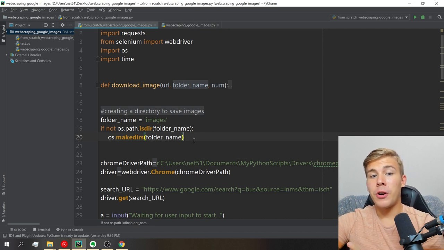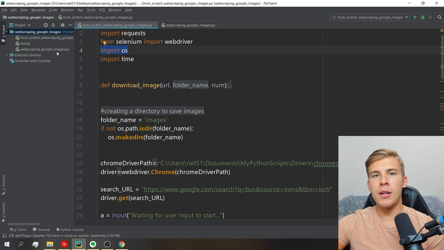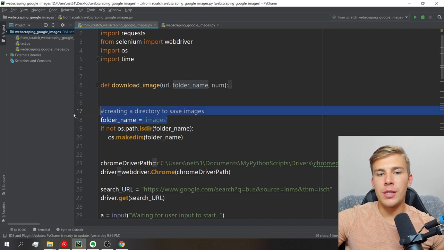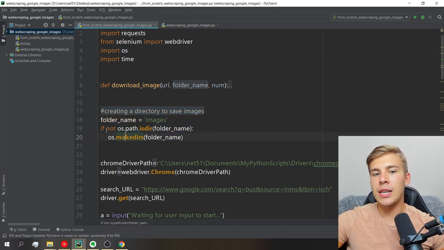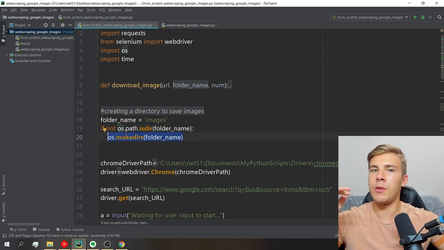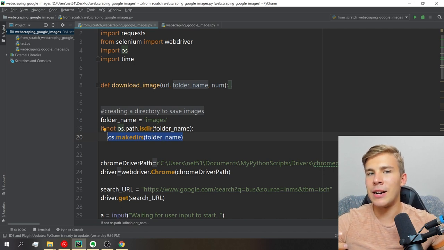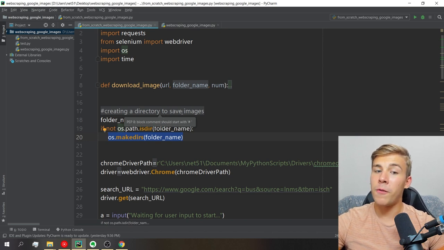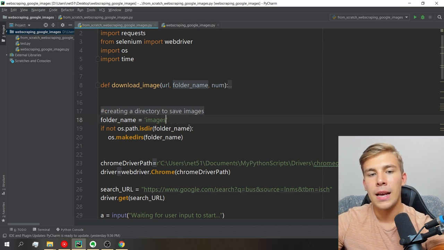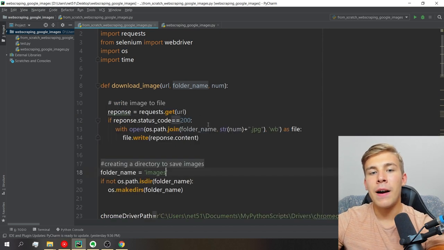Let's look at them. First of all, I used Python's default OS module to create a folder called images. The way it's doing it is it checks if this folder does not exist. So if os.path.exists of the folder name is not true, it makes that directory. If you already have that directory created, it's not going to create another one. And therefore, if you wanted another folder, you'd rename it here or something. That's the first thing.